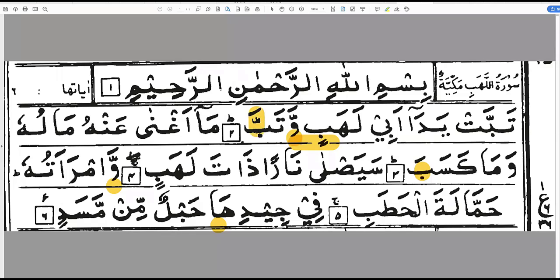And this, quite rightly, you did do qalqala on this, this is a mushaddad ba. When we do qalqala on a mushaddad ba, we have to press down a little bit longer than a normal qalqala. Lahabin wa tab. Mashallah. Okay, and here, this is qalqala, okay? So let's just manifest it a little bit more than you did. Ma kasab. Well done.